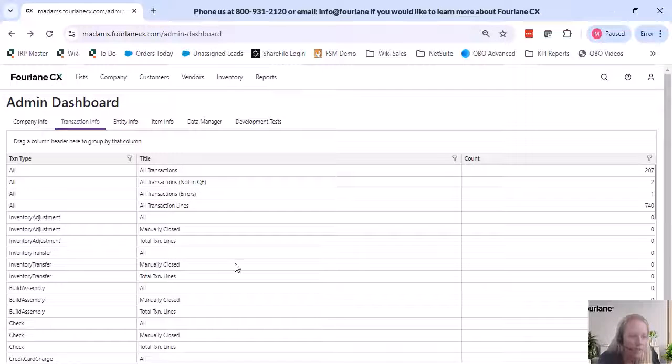Now, the purpose of giving this information over to the consultant is so that they can utilize this data. So number one, you can sit and explain to them, why is there a differential in transaction count? That allows you to have the conversation with them around reports. Also, I like to point out to people, these are the transactions that are not in QB.